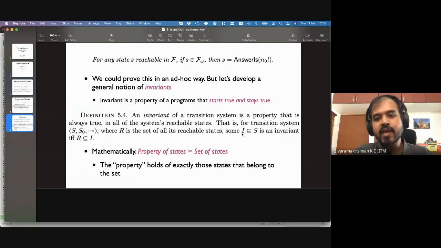We describe an invariant as a subset of S, right, such that I is an invariant if and only if all the reachable states are in fact a subset of this invariant. So R subset of I subset of S is the relation. And the way to reconcile this thought process is that you might have some property which holds precisely on all of the reachable states.